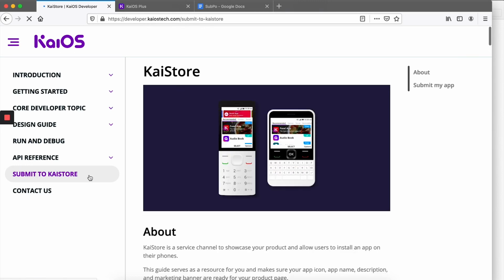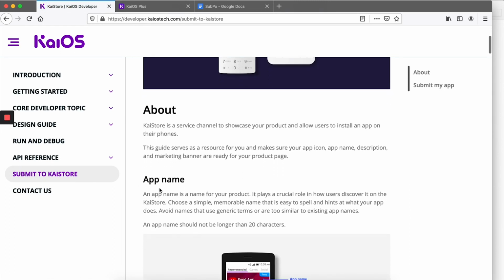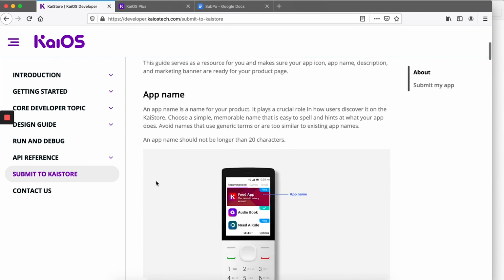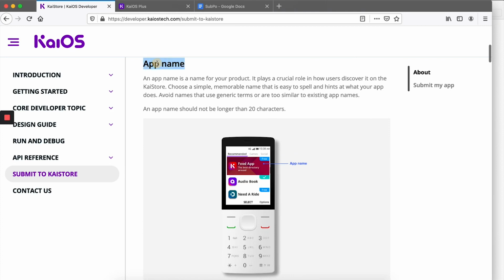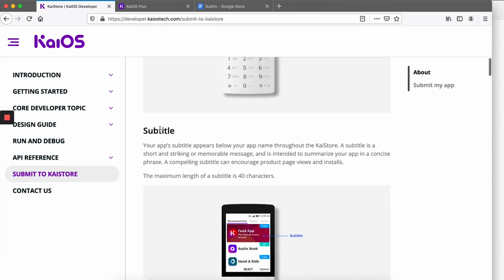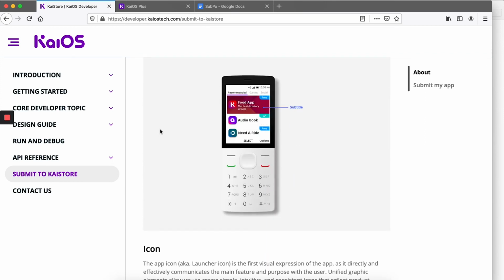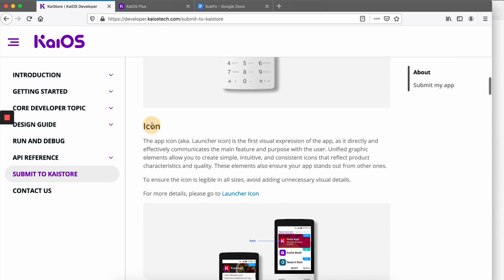When you go to submit to KaiStore here, you can have a look at what defines a valid KaiOS application. Make sure that your app name is not too generic and it should not be 20 characters or longer in length. Have subtitles as well as a description for your application. You need to submit two icons of 56 pixel and 112 pixel in size.